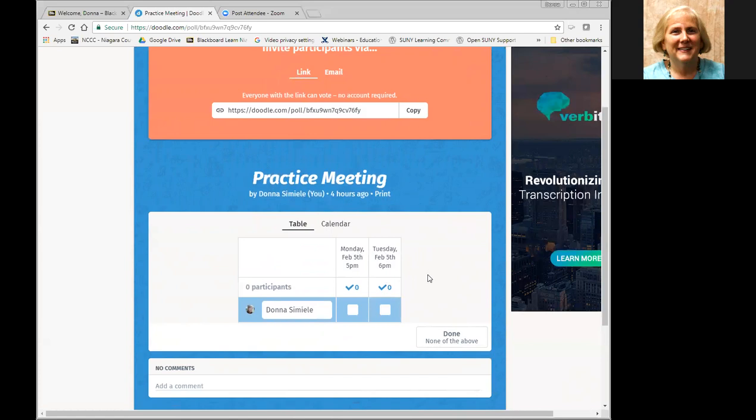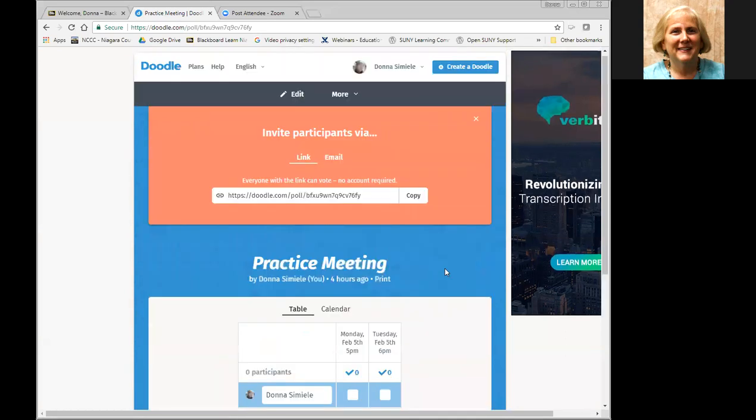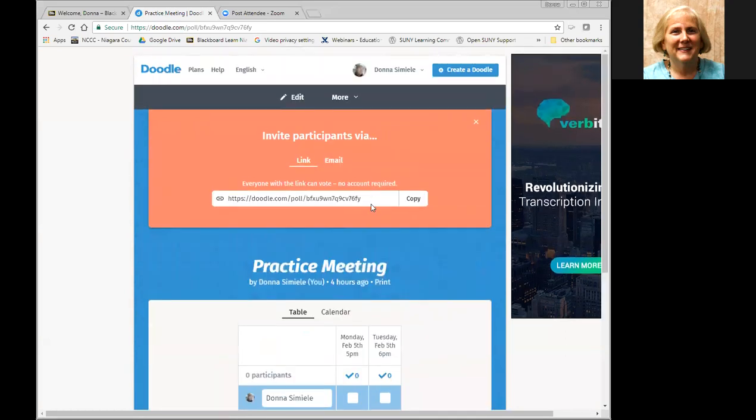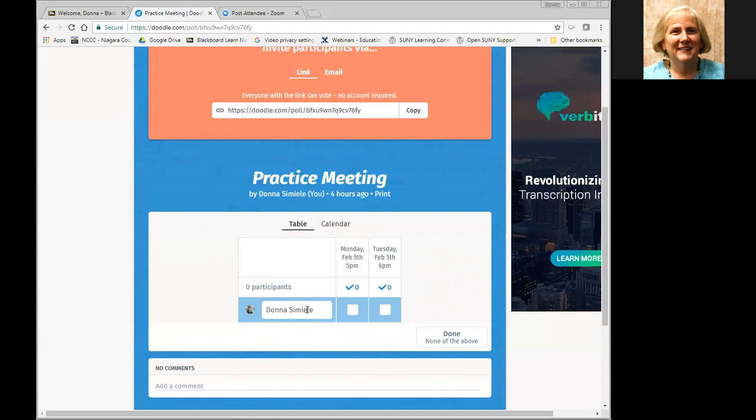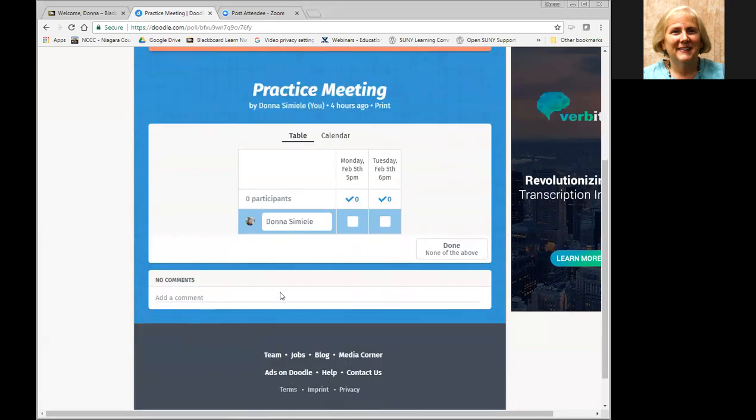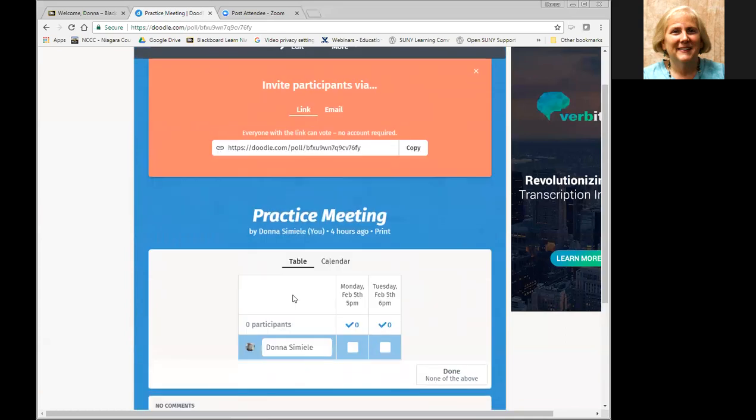Depending on how you set up your poll, you can also give them the option to select "none of the above," that they can't meet any of those times, and you'll get a record of that as well. Okay, so it's just a matter of giving them that link. When they click on it, it will bring them into the poll. It will automatically give them a participation box. They can fill in their name and then check off what their availability is. Okay, and they can also add comments at the bottom when they go in to do it.